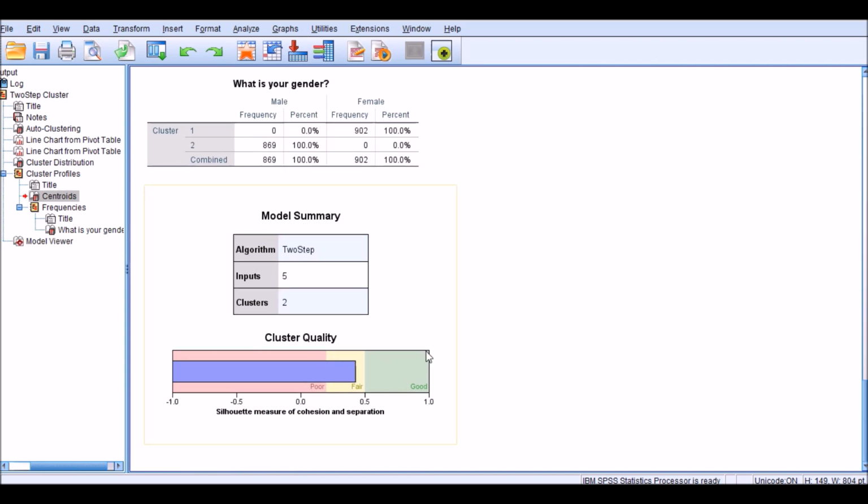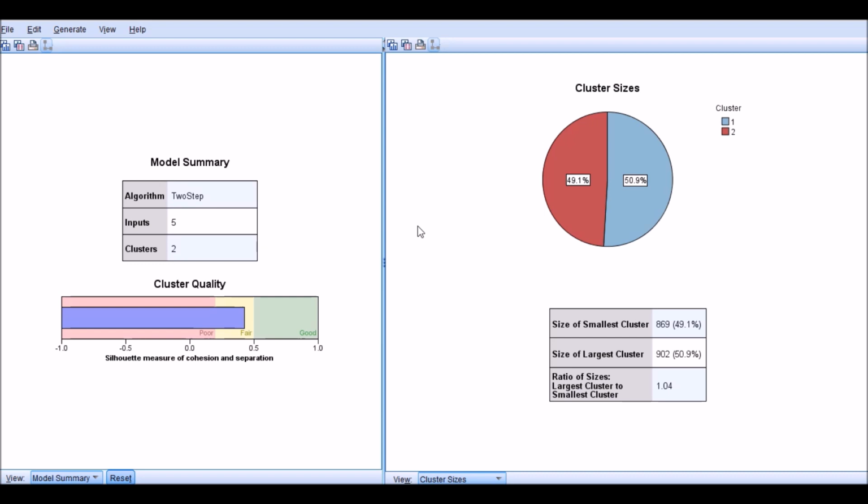Now, this model summary is very important, but you cannot see much here. You need to double click so this chart will appear. We've got a silhouette measure of cohesion and separation. Cohesion, or tightness, and separation are important statistics in clustering. Cohesion or tightness refers to how similar or how close the cases in each cluster are to each other. So if the cases are not very similar, you will not have a very high cohesion. On the other hand, separation is how far the clusters are, how dissimilar the clusters are from each other.